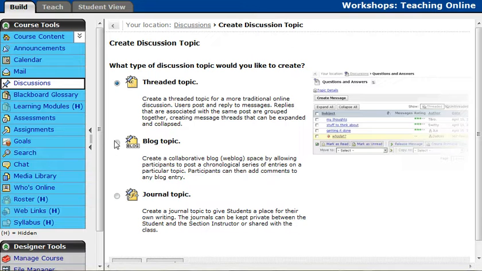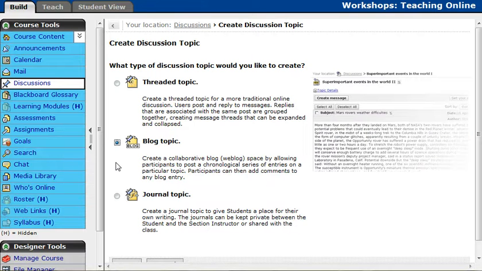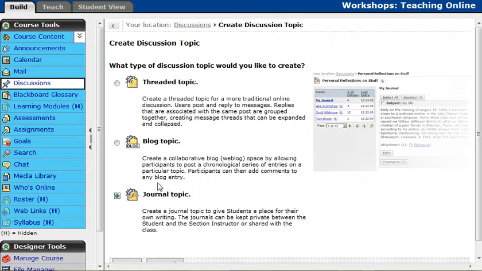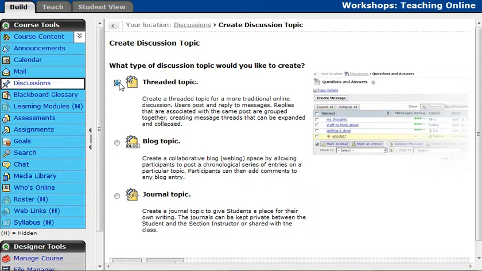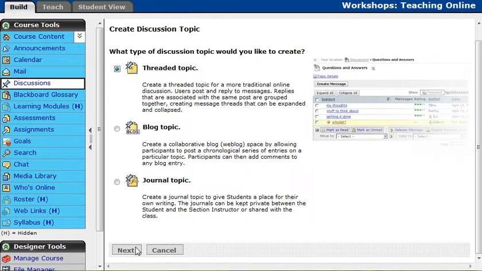The next thing that we have is the blog topic. This is kind of the same thing, but the student chooses what to discuss. It's kind of like a journal entry, but it's between you and them, and it's also between them and the classmates. The final thing is the journal topic, and this is just a journal entry between the student and you. In this case, I'm going to choose a threaded topic, and then click Next.